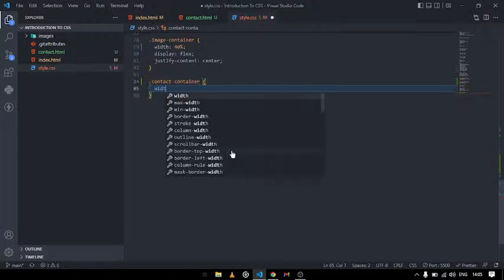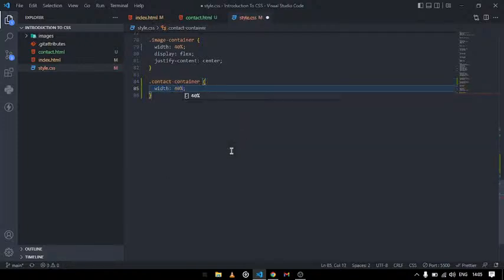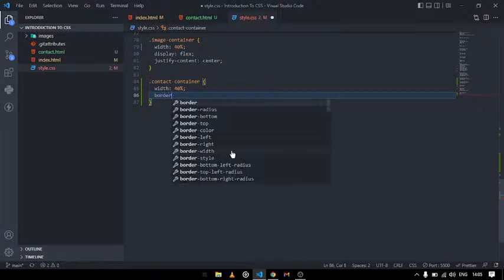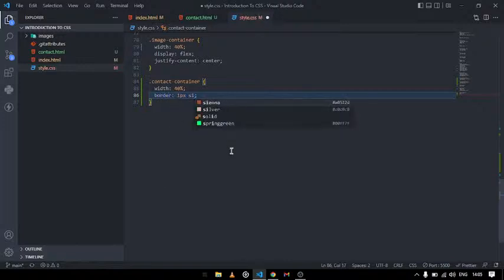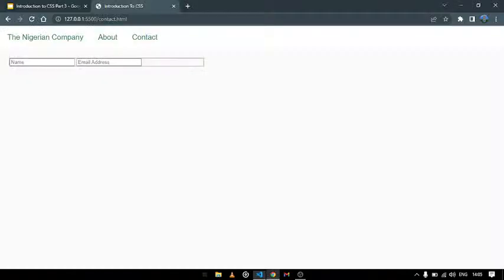Let's give it a width of at least 40% of the screen. Now let's give it a border so that you can see how it looks. Border solid gray. Now let's save this. Now let's go back to the browser. As you can see, this is where the div ends. As you can see, it's barely half of the screen.